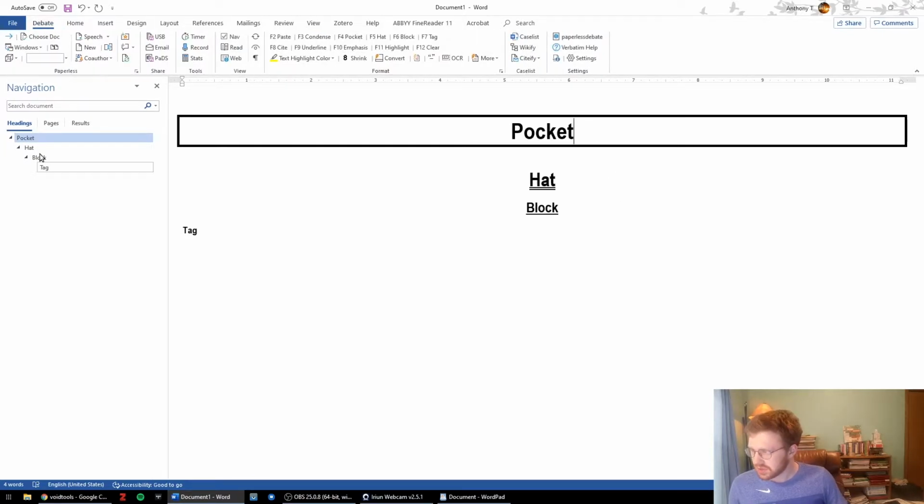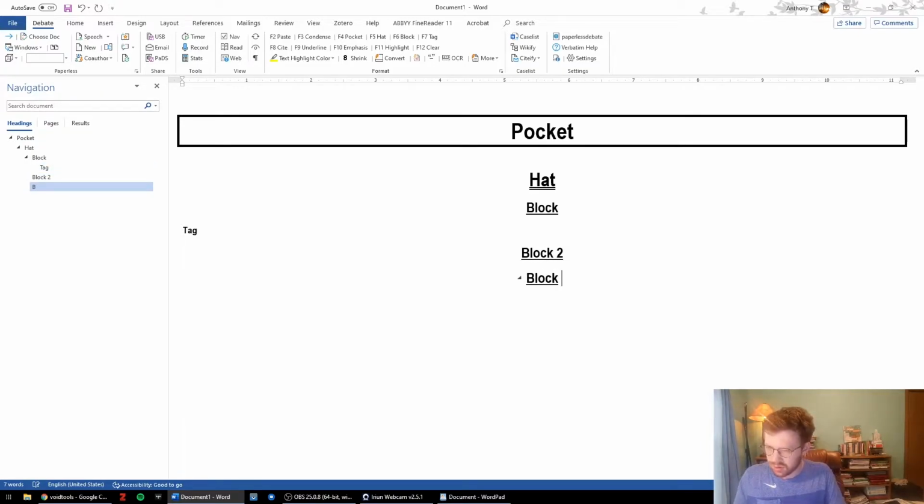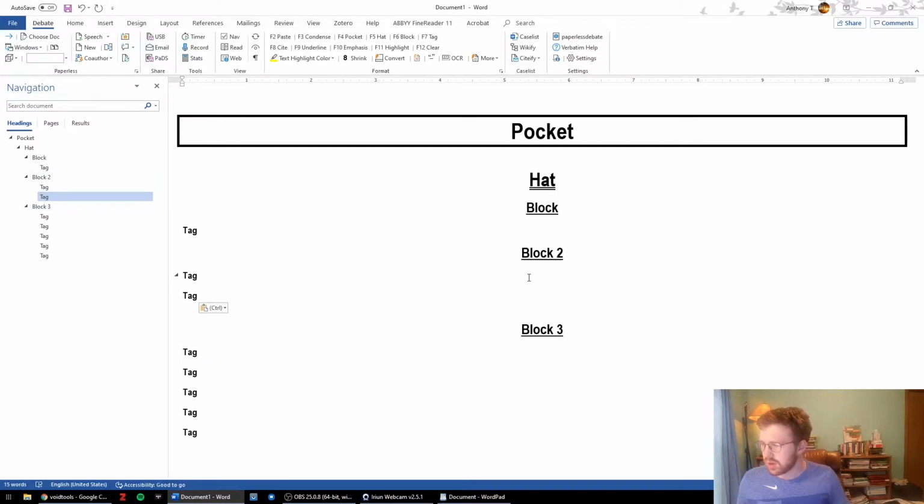But as you can see in the navigation pane, now there's some substructure to our document. So you can see that the tag is under the block, which is under the hat, which is under the pocket. And if I were to have multiple blocks and multiple tags, you can see that my blocks are at a higher level than the tags are.